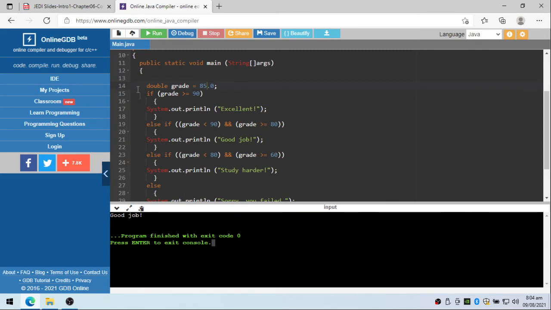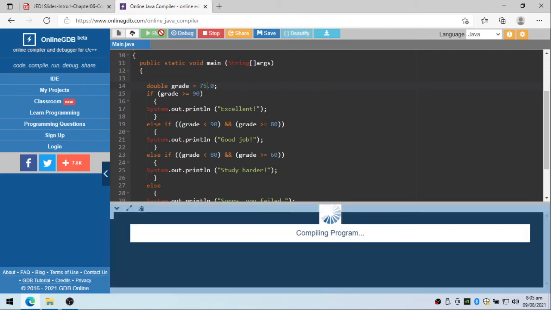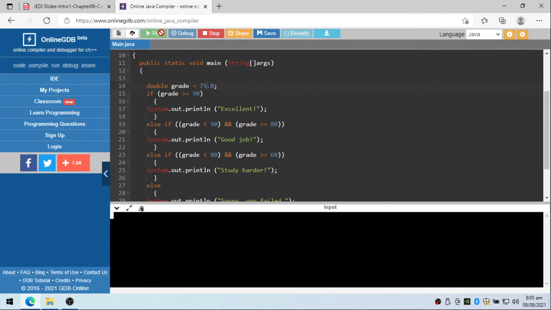So we have "good job." What if the grade is lesser than 80 but greater than or equal to 60? Let's say, for example, we have 75. So we run the program. It will display study harder because 75 is not higher than or equal to 90. It is lesser than 90, but it is not greater than 80. So it is false here.